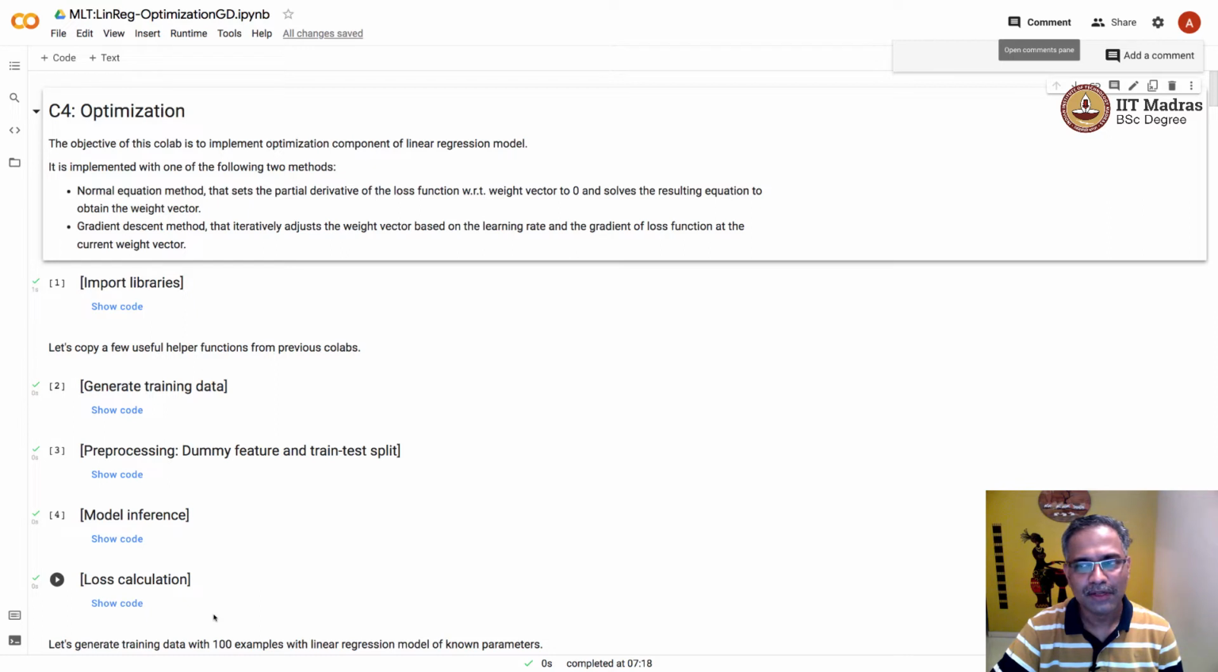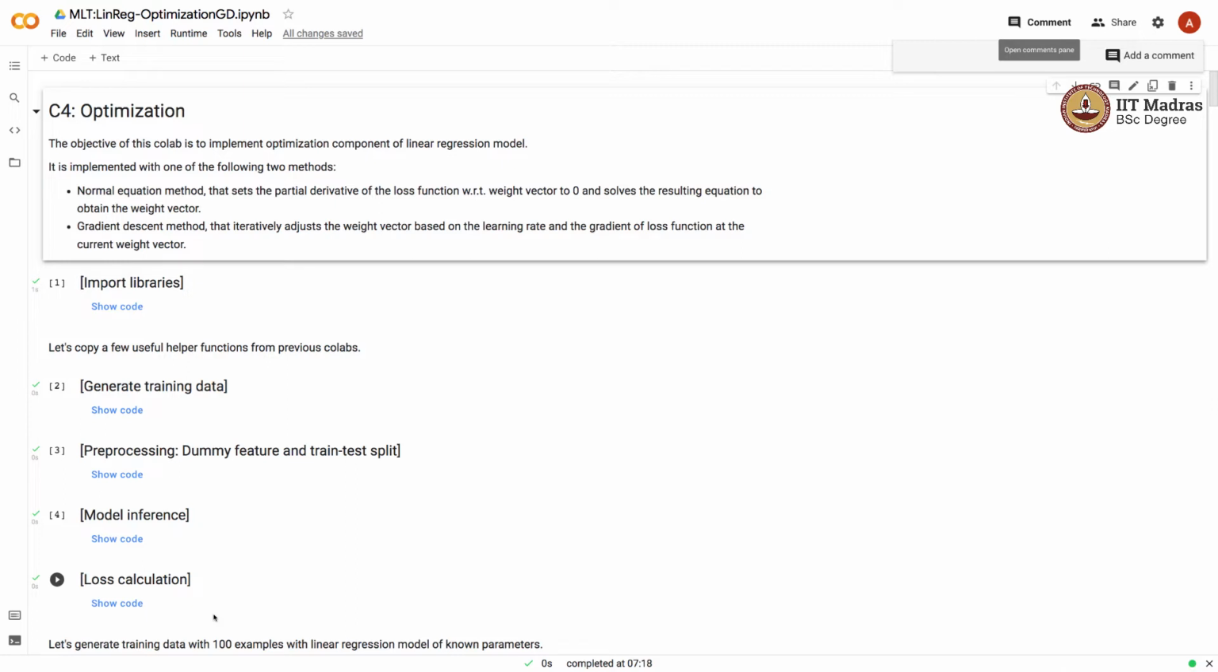In this video, we'll implement the optimization component of the linear regression model from scratch. There are two ways to implement the optimization component. The first one is the method of normal equation, and the second one is the gradient descent procedure. The normal equation method sets the partial derivative of the loss function with respect to the weight vector to 0 and then solves the resulting equation to obtain the weight vector. Whereas the gradient descent method iteratively adjusts the weight vector based on the learning rate and the gradient of the loss function at the current weight vector.